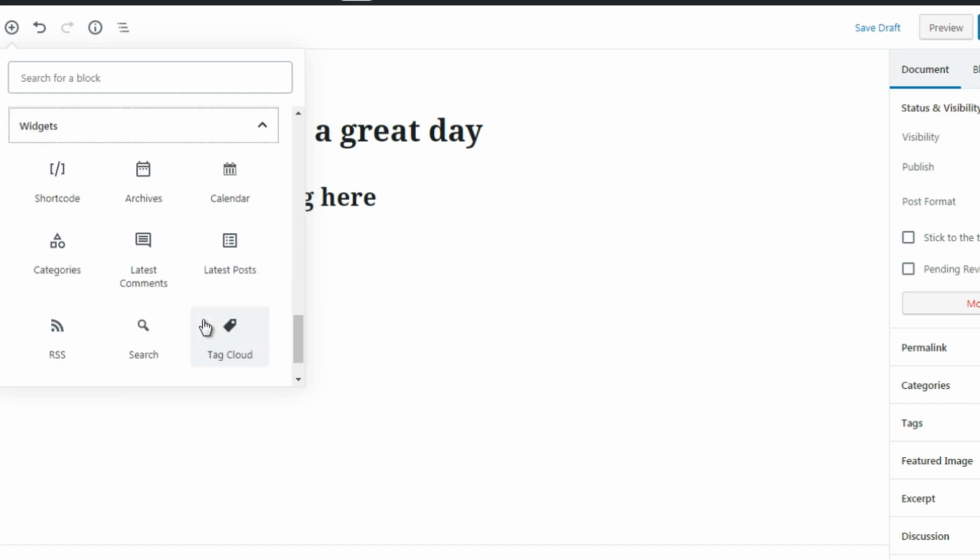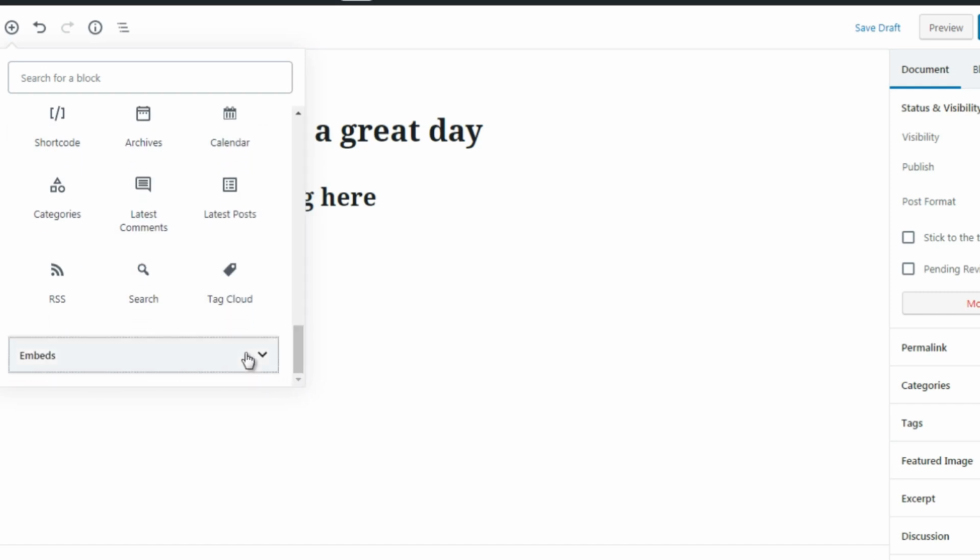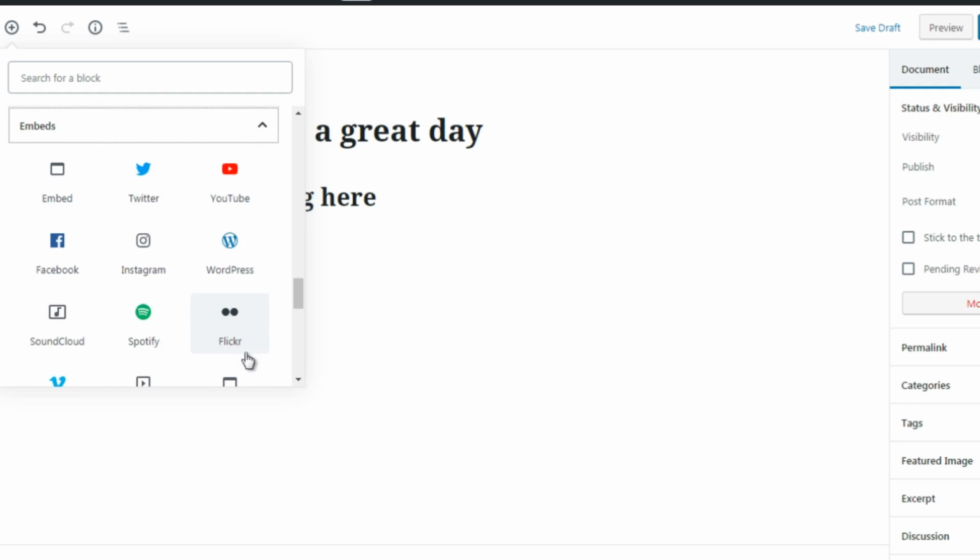And we have widgets. We have the shortcode. We have archives, calendar, latest posts, latest comments, categories, RSS, search, and tag cloud. And then of course we have embed. So this would be something that you would use if you have, say for example, a YouTube video. You could come here, you could click on the YouTube icon here and embed a video.